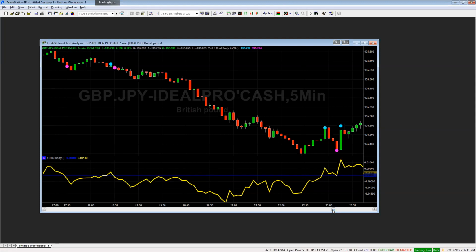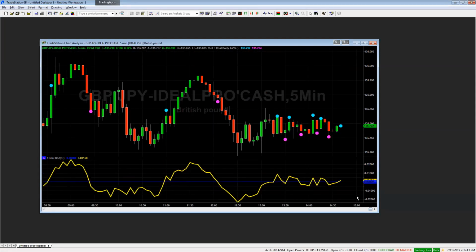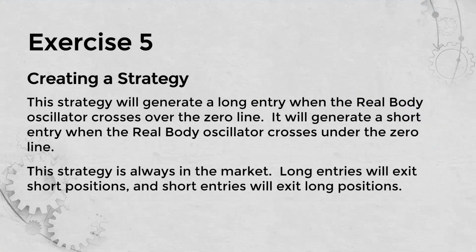And I can sit here and look at different scenarios, but ideally, I would want to turn this into a strategy to test it. And that is something that you can do as well with the EasyLanguage. Let me go here to my slide, because we're doing exercise number 5, which is creating a strategy.